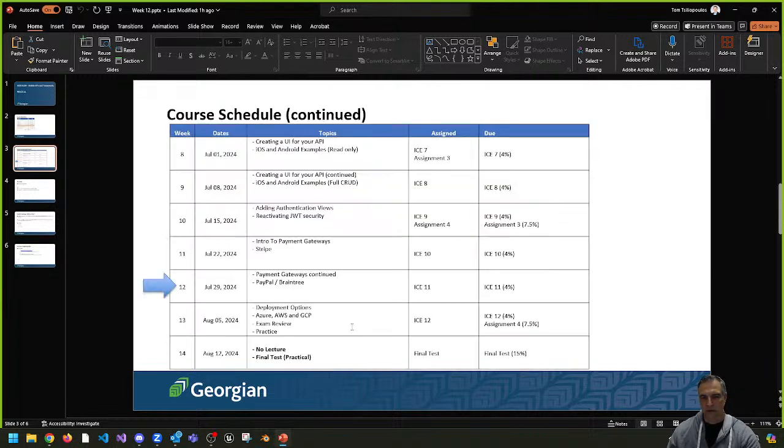Just a reminder, next week we are talking about deployment options. I will be using Azure, maybe, or AWS or GCP to show you how we can put our little API up there instead of on Render. If you have prior experience to this, then ICE 12 will be no problem. It'll be nice and easy for you. That's all we're doing next week.